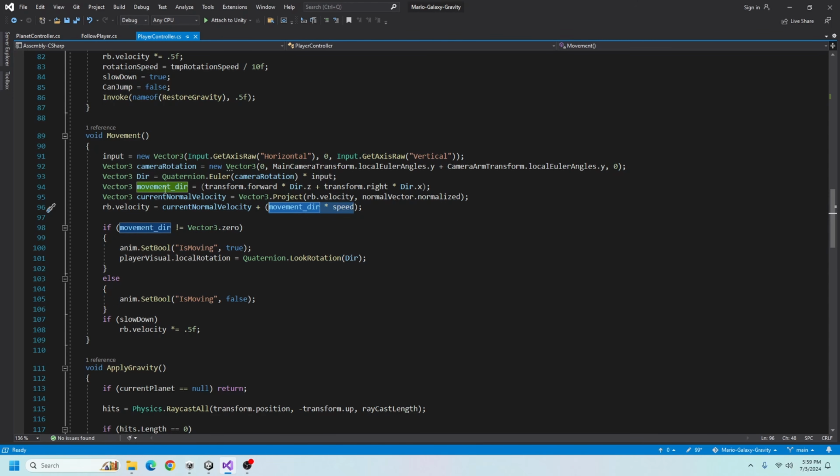So to make sure that doesn't happen, I made a vector 3 called current normal velocity. It uses the vector 3.project function. It says it projects a vector onto another vector. So I want my velocity vector projected onto my normal vector. So I'm using rb.velocity, normal vector.normalized. The normal vector should already be normalized, but I just do this just in case. And then for velocity, I just add the current normal velocity to the movement direction times the movement speed.